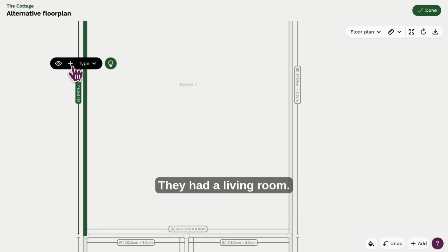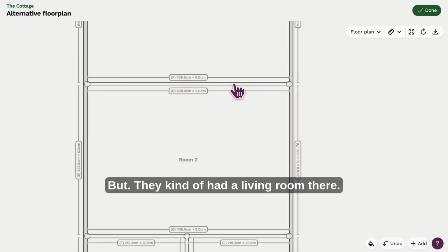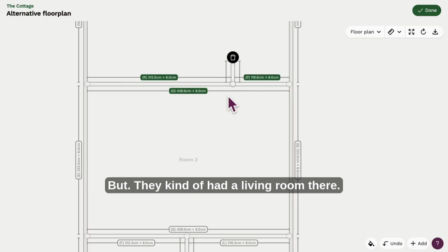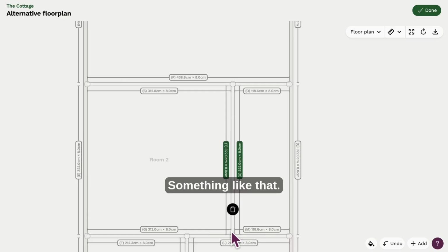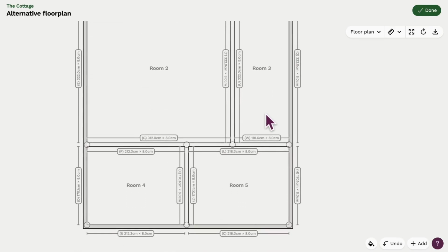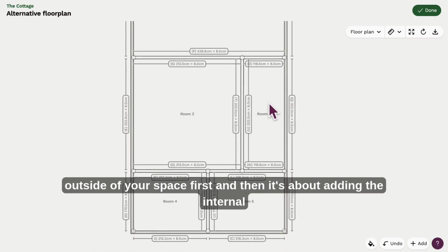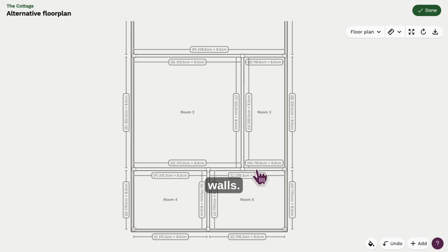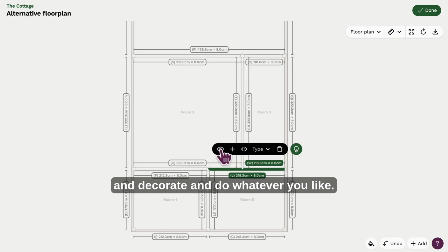They had a living room. All of these dimensions will obviously be wrong, but they kind of had a living room there, and then a hallway, something like that. So you create the kind of outside of your space first, and then it's about adding the internal walls. And then you can go ahead and furnish and decorate and do whatever you like.